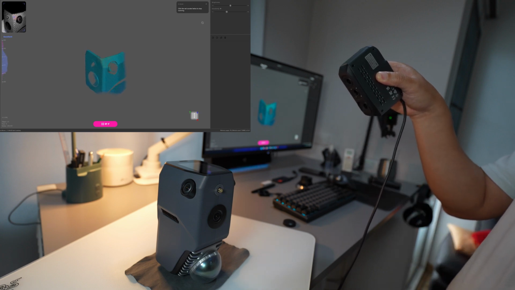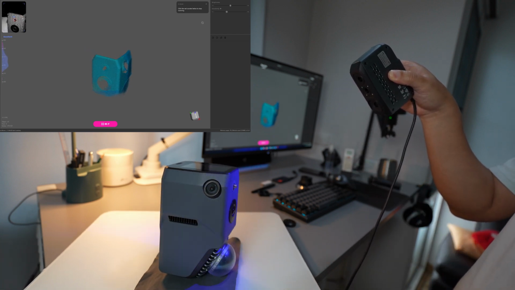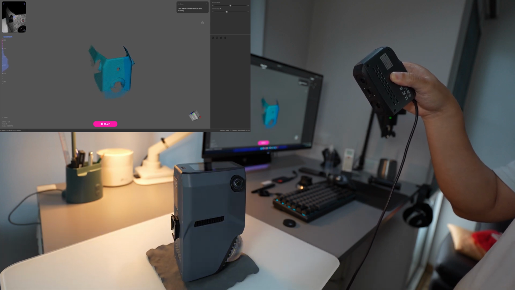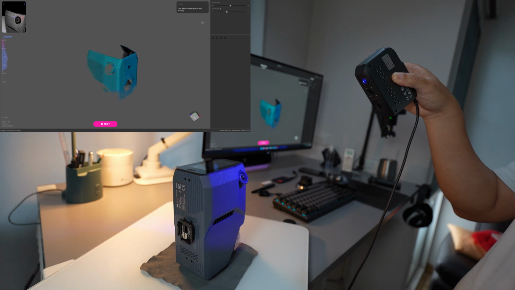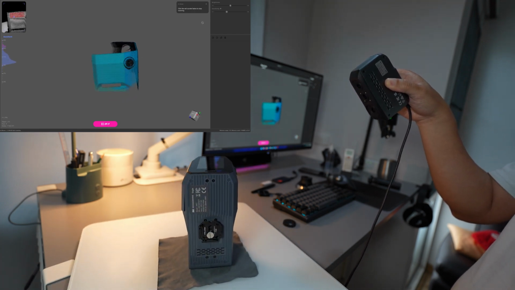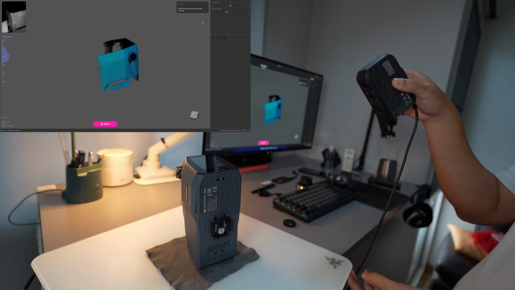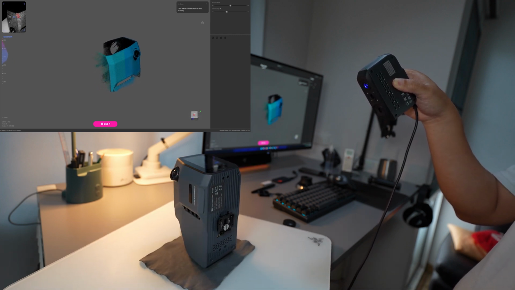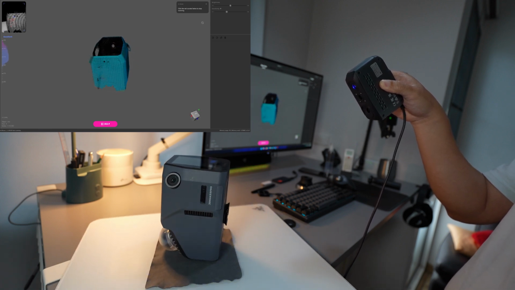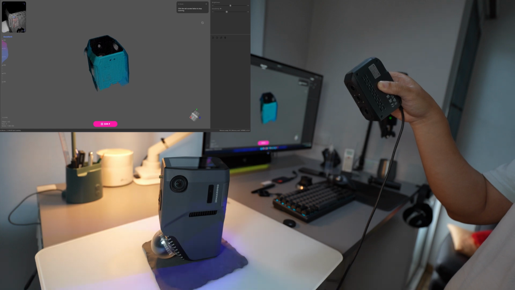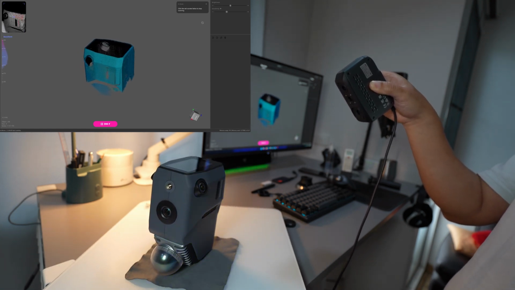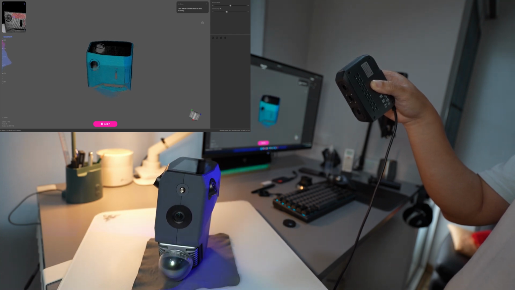So I will slowly move it. Now it's tracking well. No issue. Okay, I think it's done.